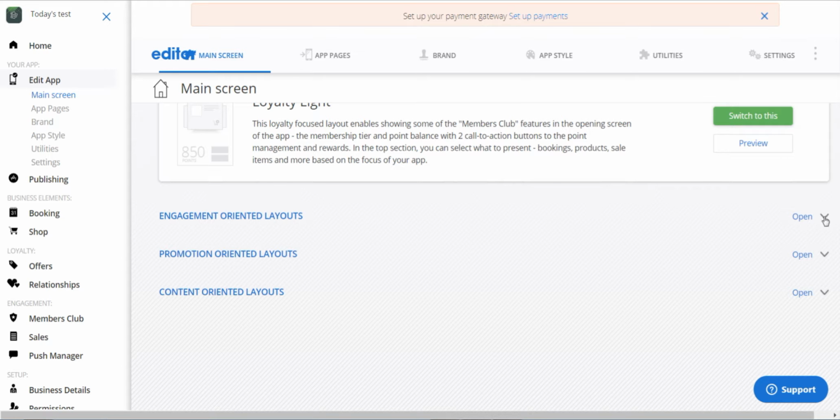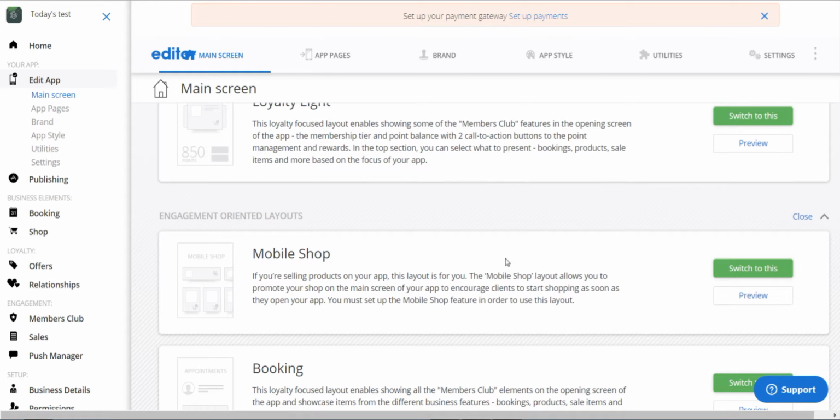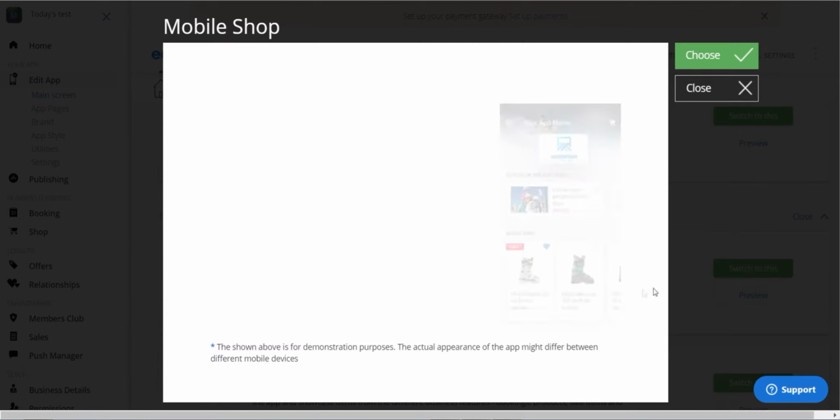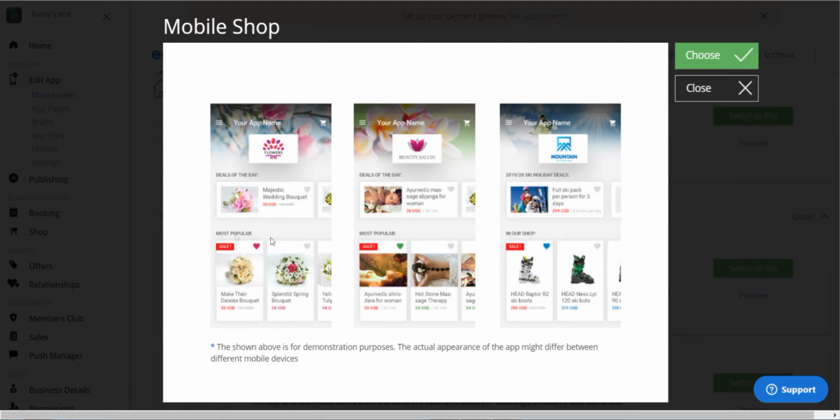So then we have the engagement oriented layouts. And as you see, I'm not going to go through all of these right now. You're going to see all of these when you get in. But as you see, you can switch to all of these. We can look at a preview, and it kind of gives you a sense of what the layout looks like. You see that? It's got these nice cards here. Deals of the day. All kinds of nice things that you can do.